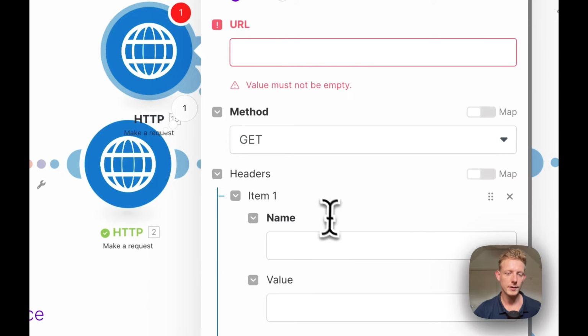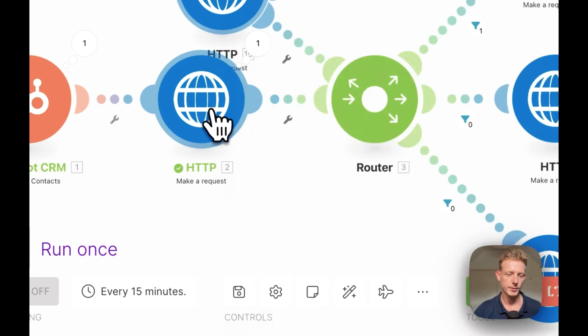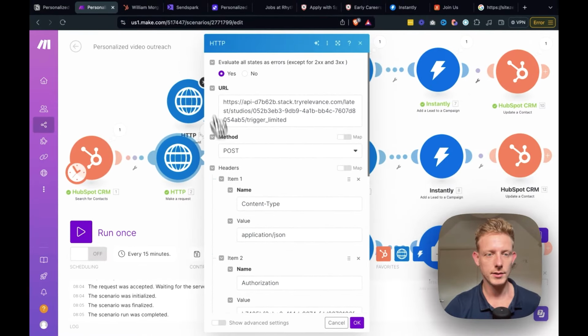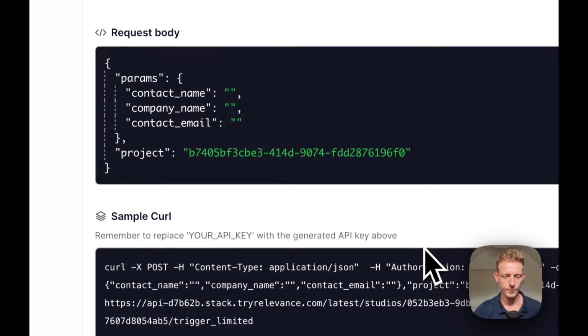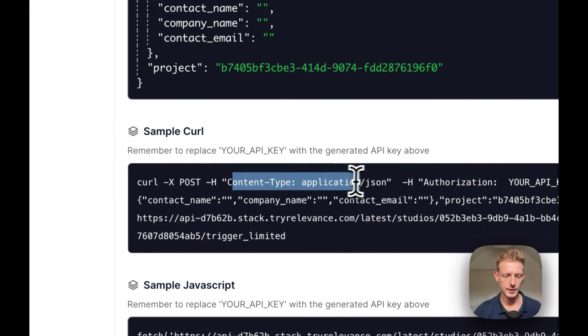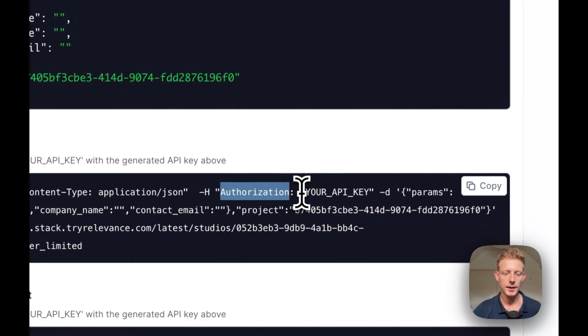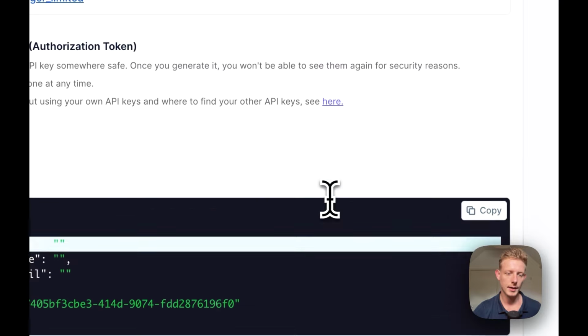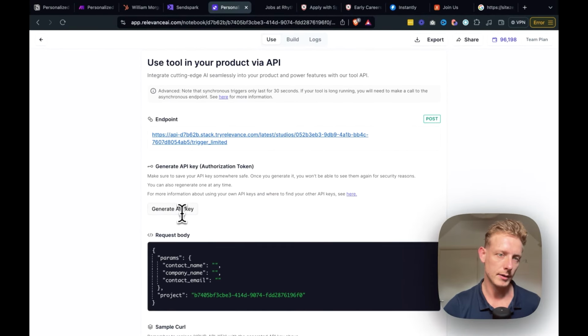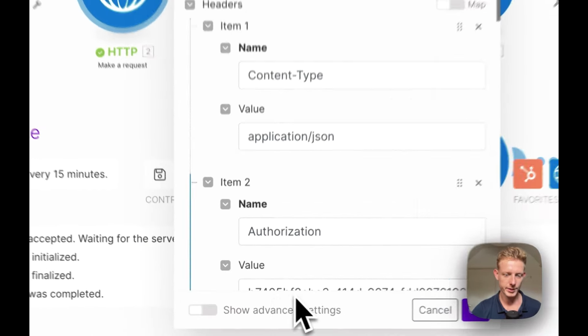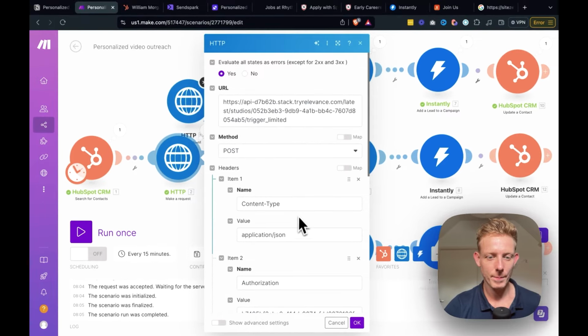Then you have to add 2 headers, and I can show you that here. The first header is content type, application JSON. You can also find that back here, in the sample curl, where you can see content type, application JSON. So you can literally just copy and paste this. And then the second header will be authorization, and you'll have to put in your API key as the value. You can generate your API key right here. So you click on that, you copy that, and you paste it in the second header. I'm not going to show you my API key, but that's it.